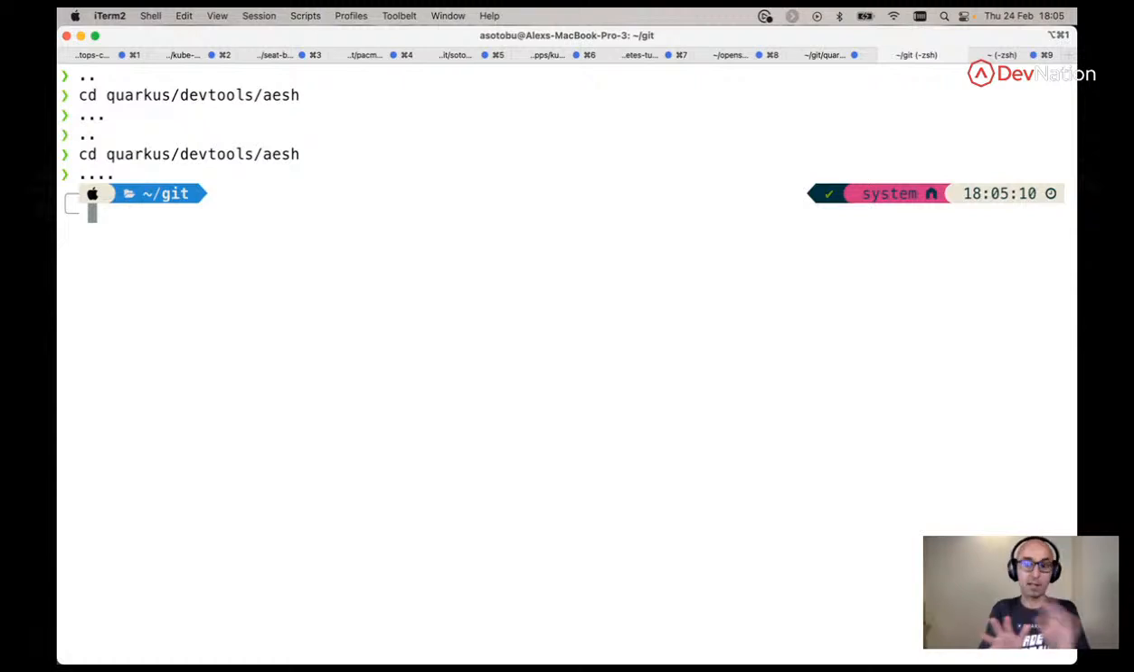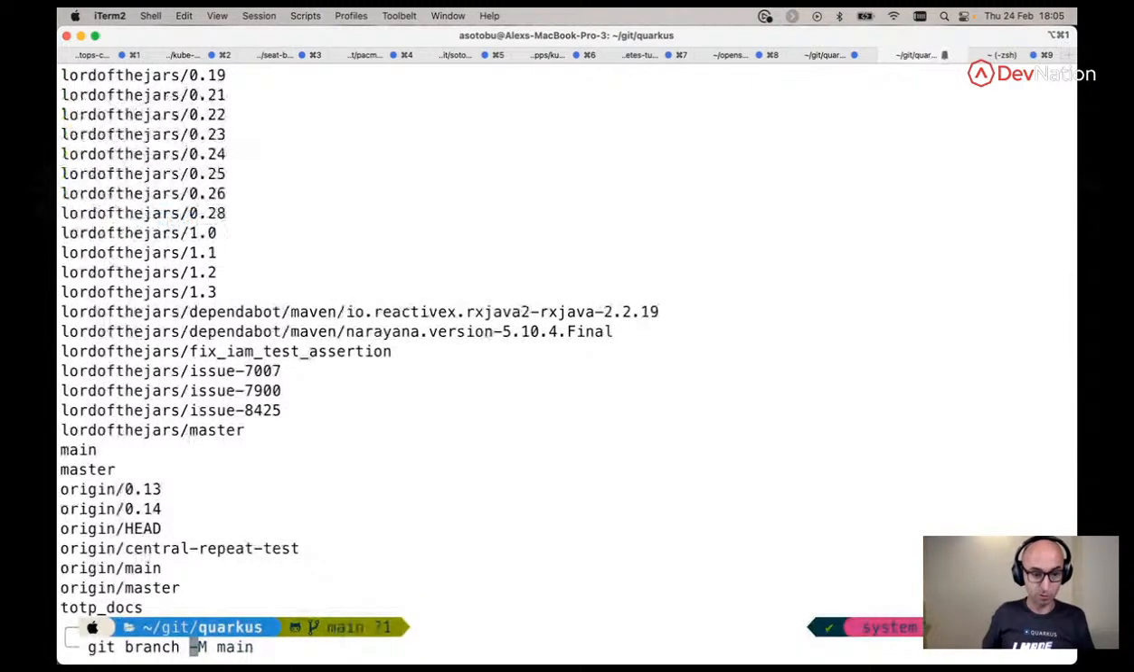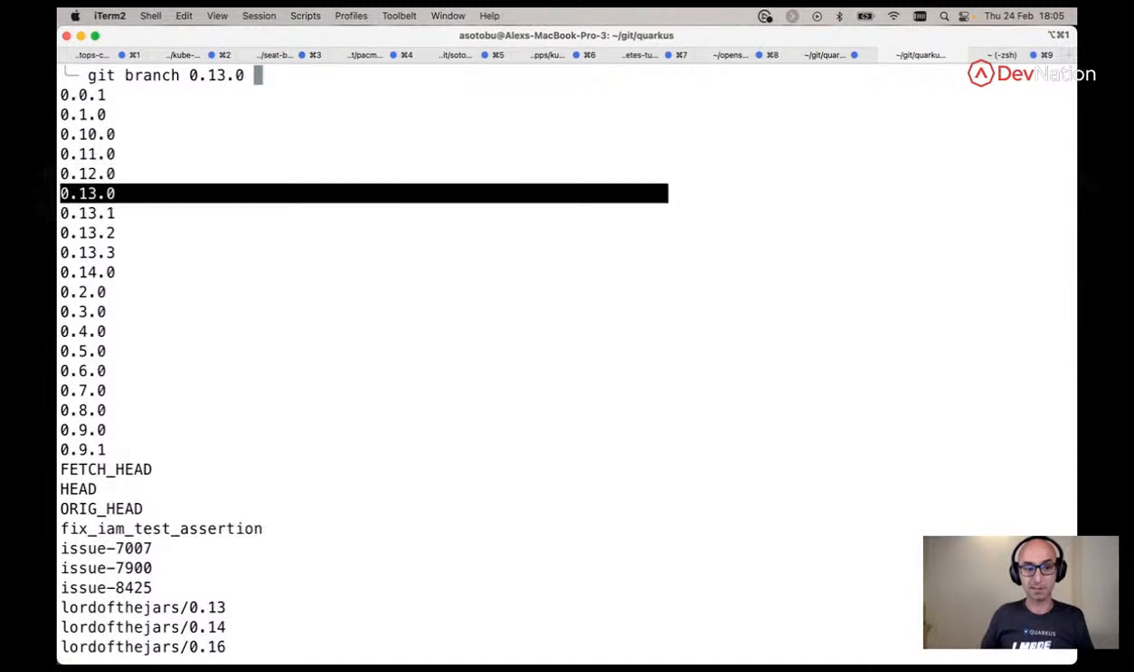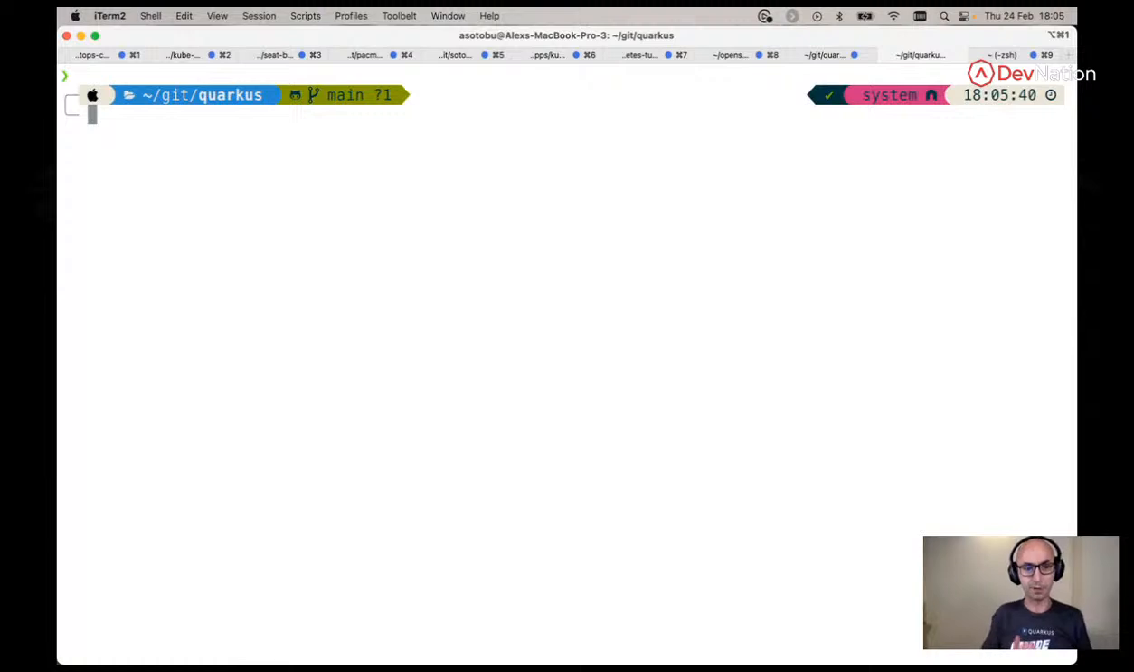And well, you see that there are a lot more things that you can do. For example, there is also auto completion of some commands. For example, if I go into Quarkus, I can do git branch, and you see, with just the tab, I can select the branch, select it, and then I just move to it. Okay, so it has this kind of integration which is pretty cool.